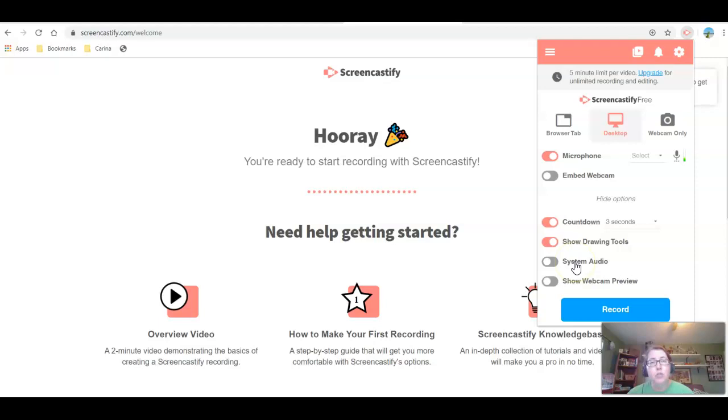System audio allows you to record audio that is happening within a website. So if you go to a website and there's a video embedded in that website and you want the students to be able to hear that video playing in your recording, you would use system audio. I'm not doing that, so I'm not going to click that. You can allow to show drawing tools. I always leave that clicked.